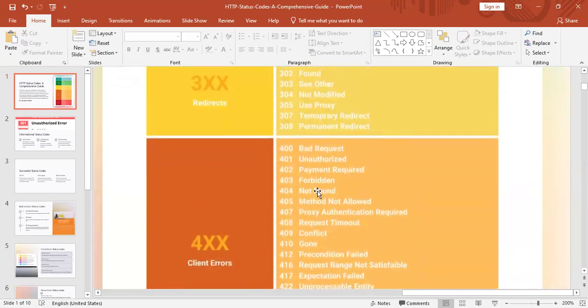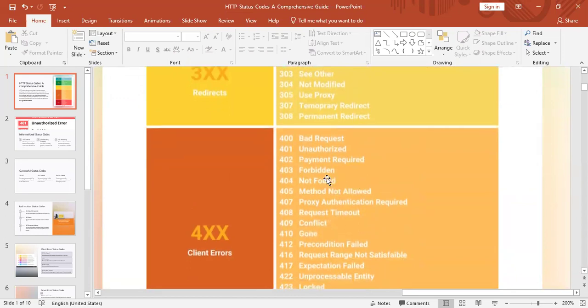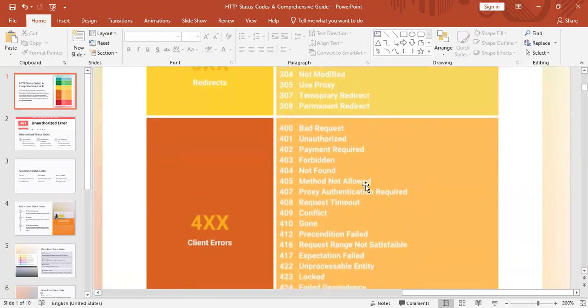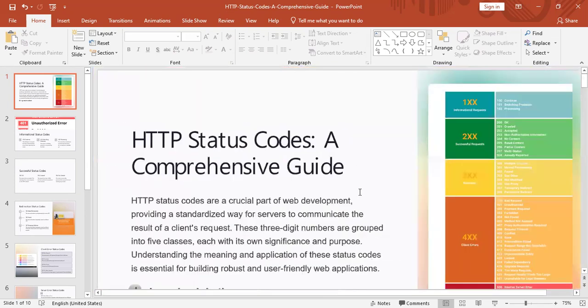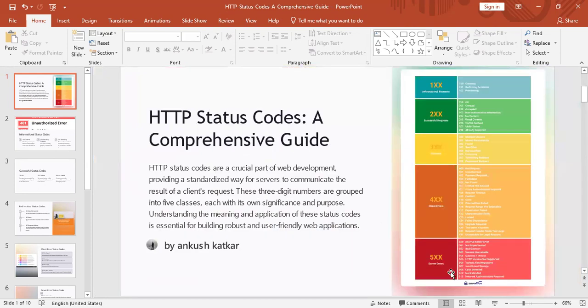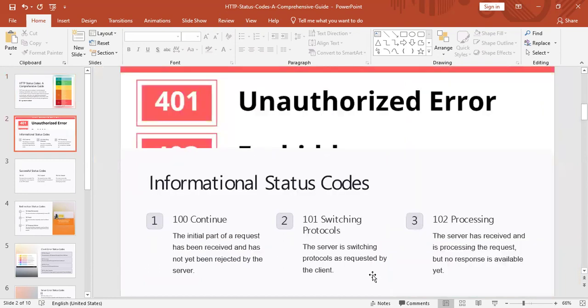You may have encountered this sometimes in your application as well, like 404 not found. While developing a web application, we get this error more frequently, like 404 not found. That is because the request URL was not found. Then method not allowed. These are the different status codes that we are going to see in this video, like 5xx, server errors, internal server error, not implemented, then bad gateway. Let's understand this further in this video tutorial.